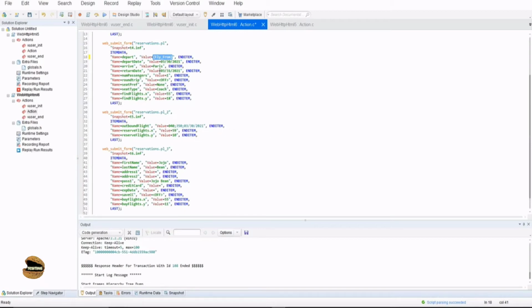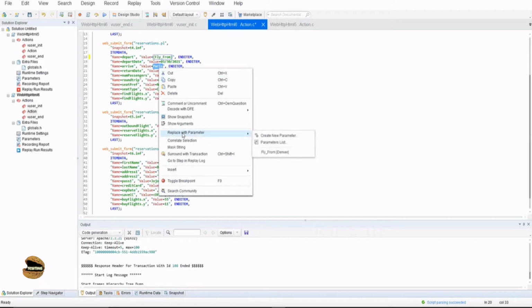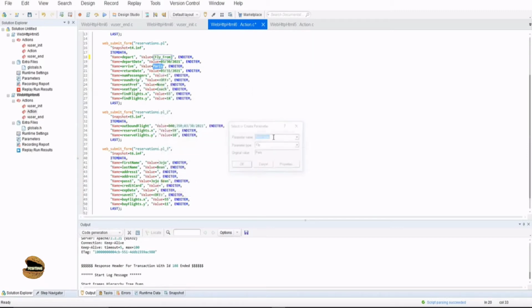Say no to it. Similarly, the other way to do it is on-the-go creation of parameters and using them. So double click the place, right click on it, replace with parameter, and you still get the option to create a new parameter, because you cannot use the existing parameter for a different city or different field. If I want, I can use the same parameter at all the places as long as I want the same value at all the places. But I want a different city in the fly to list. So create a new parameter, and this time I name it fly_2, select file type, and continue by saying OK.